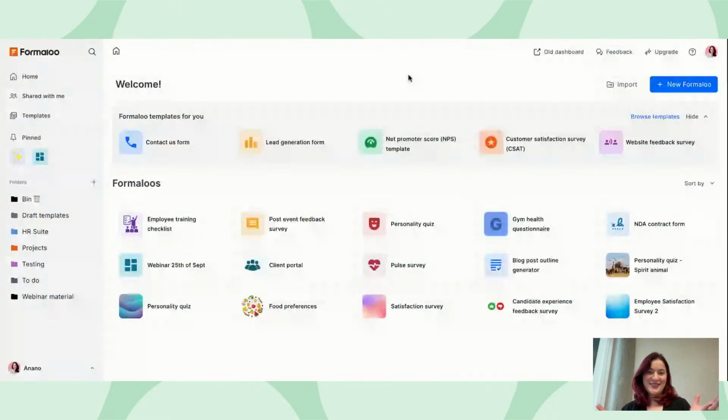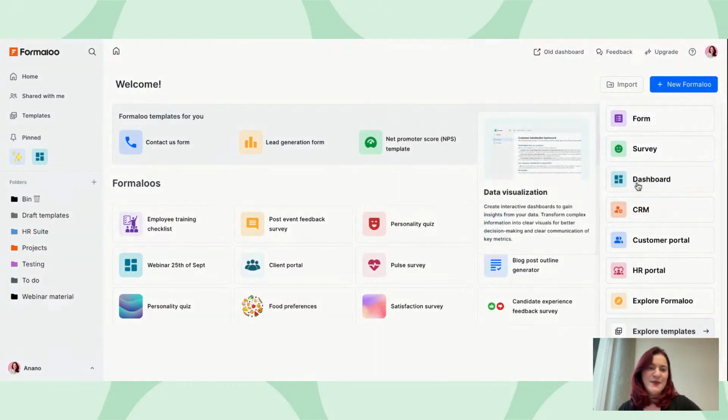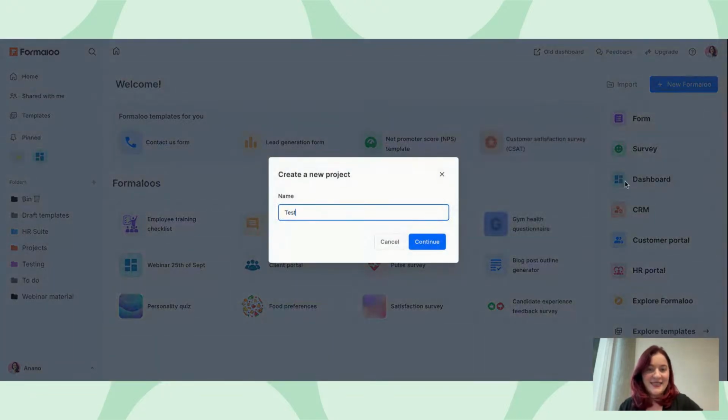Yeah, that's amazing. Okay, so guys, I will walk you through pretty much every feature that Noosh already listed. So let's get started with my dashboard. This is where you would start. This is our dashboard, and let's create a new project. And let's make it a dashboard and call it test.